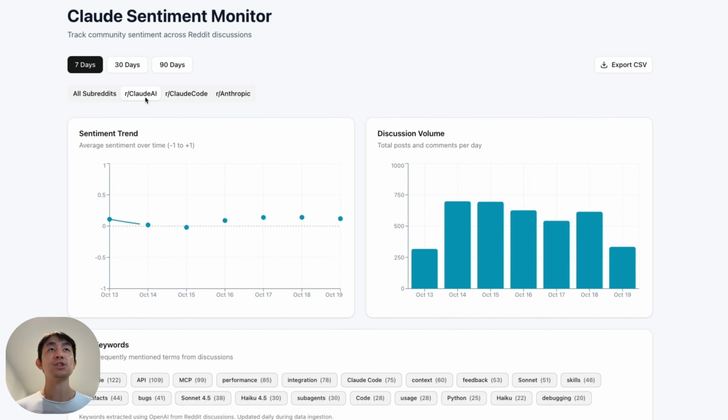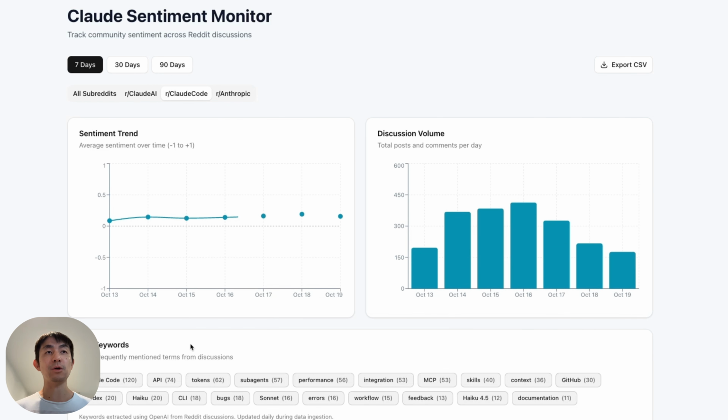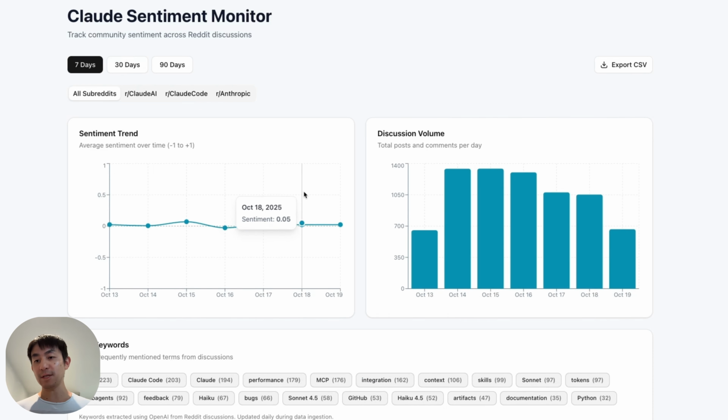So you can see I can jump into all of these. In Claude AI, the top keywords are Claude, API, MCP, and performance. If I go to Claude Code, it's also similar, but you can see a large emphasis on tokens and sub-agents. And in Anthropic, it's around Claude, the API, and performance and integration as well. You can see Haiku is really coming up right now. So this is all working.